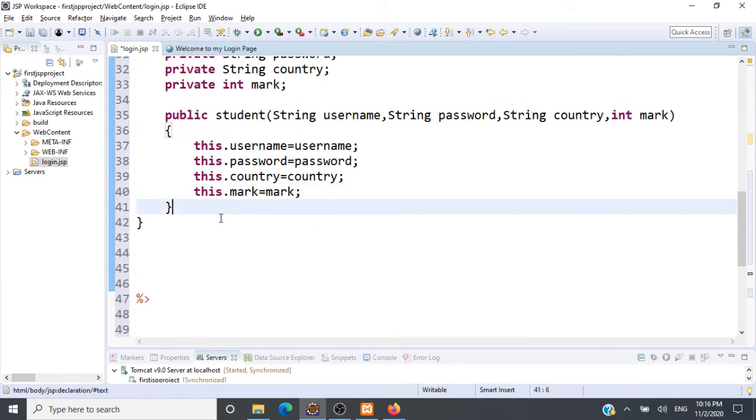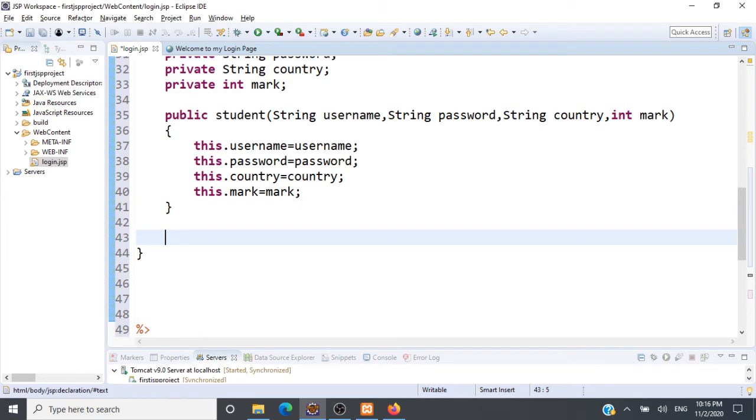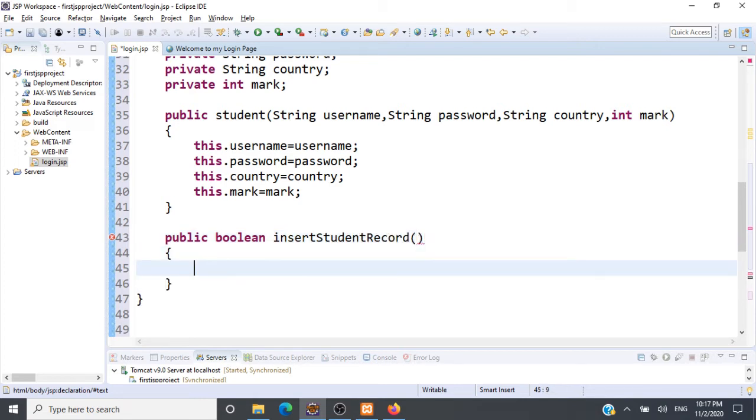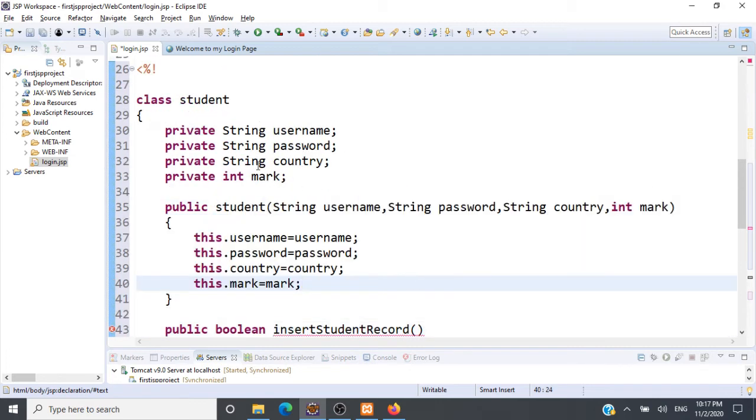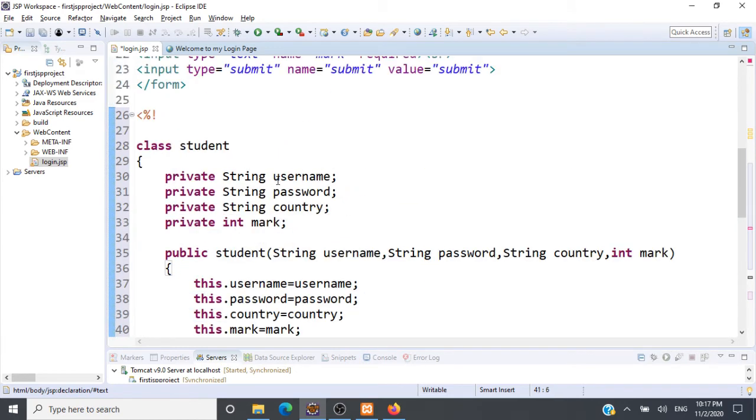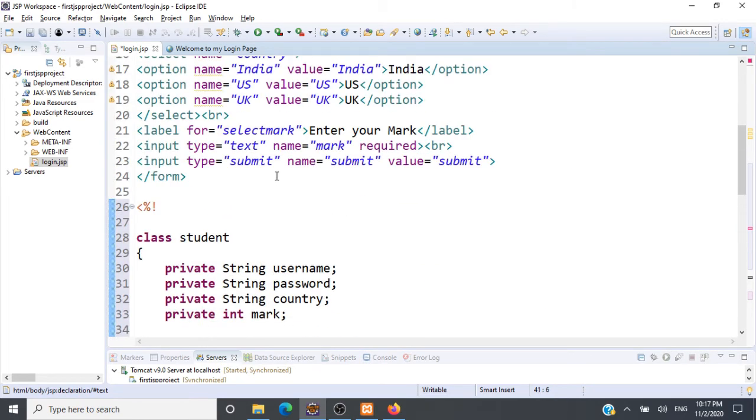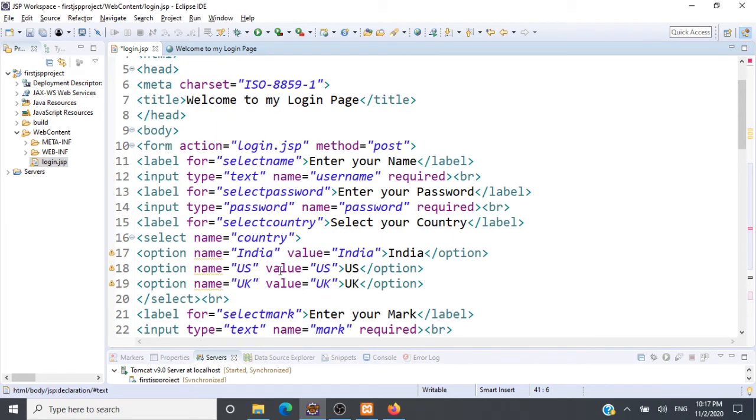Next we are going to have this method here. This is a public boolean method. This method will insert a student record and it will return true or false based on the insert that has happened. I have maintained that to be boolean because it's going to return a boolean value. This is very similar to what we have seen with servlets and JDBC, the same kind of concept here. If you have gone through my previous lecture, much of the concepts here will be somewhat similar, except for the fact that we are using a JSP page here.